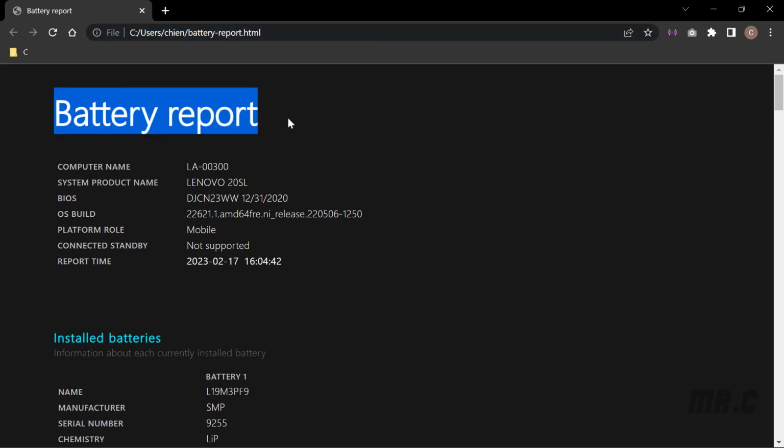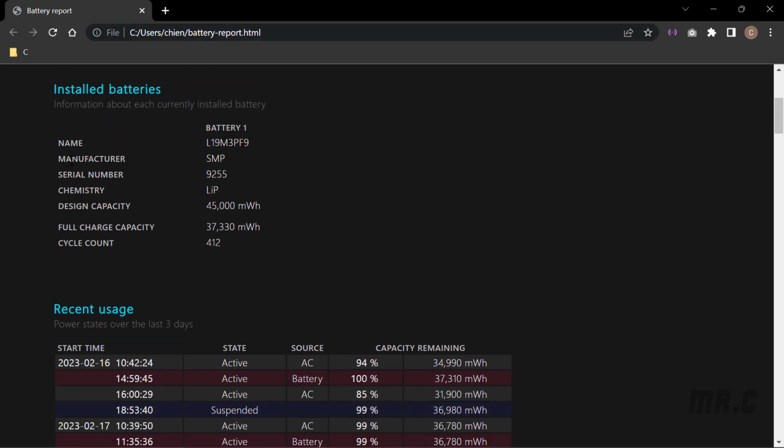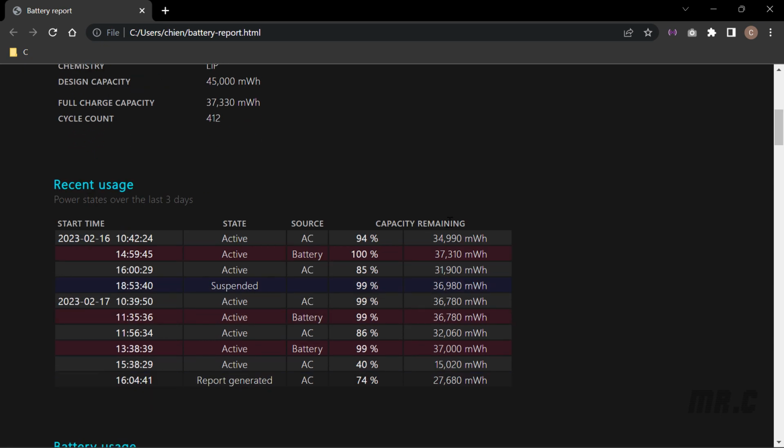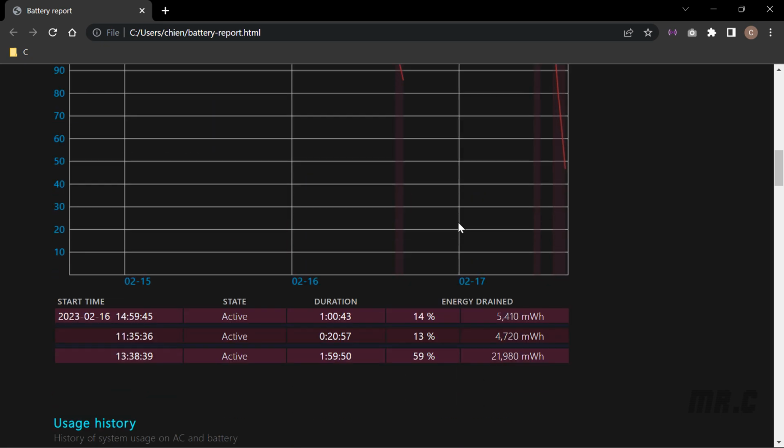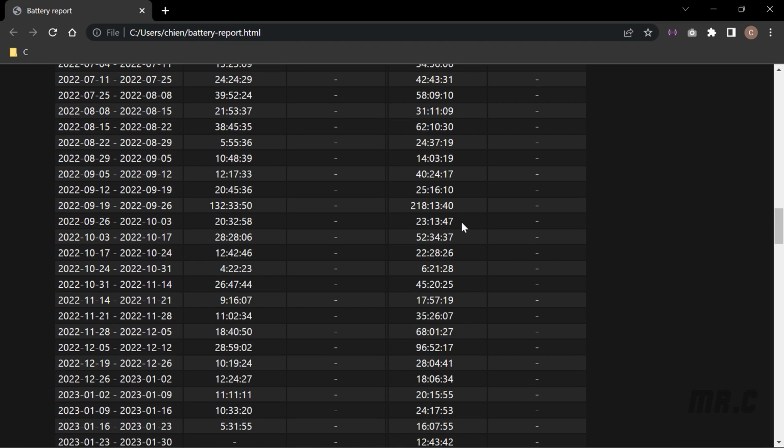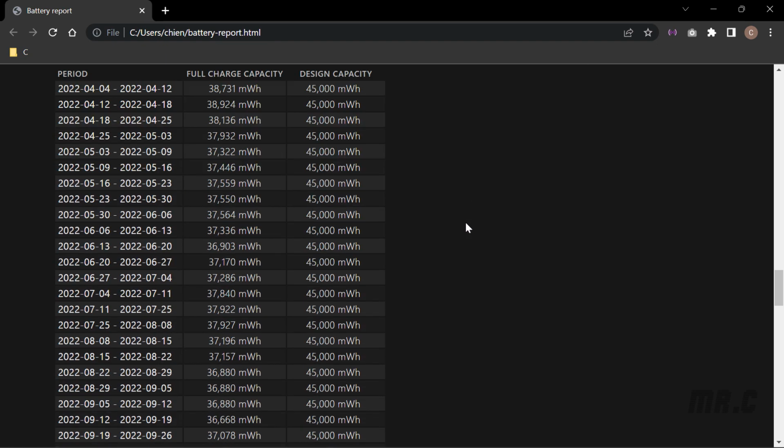This is the newly created report. You can see information about the battery as well as the health status of your laptop's battery. You can view important information such as design capacity, full charge capacity, cycle count, laptop usage frequency, as well as usage history. You scroll down to see more detailed information in the report.